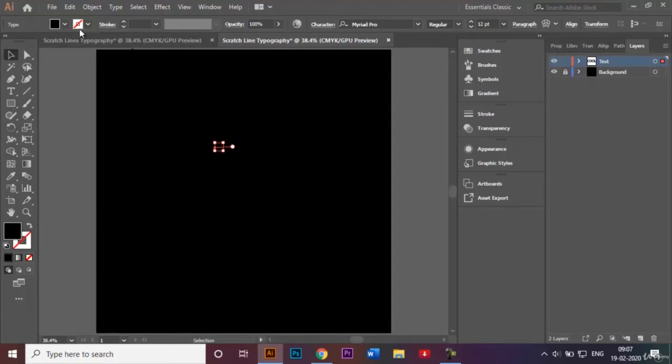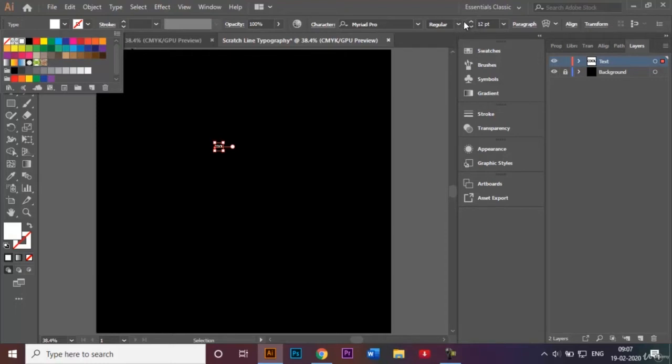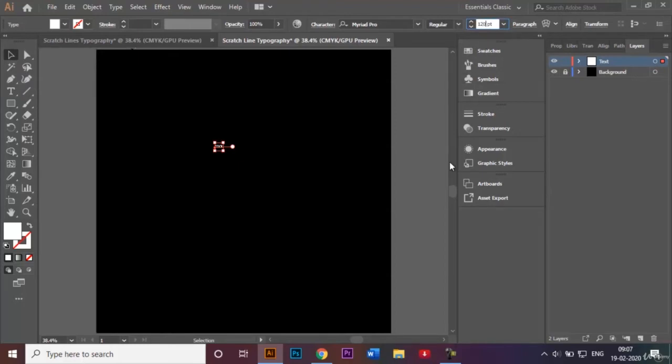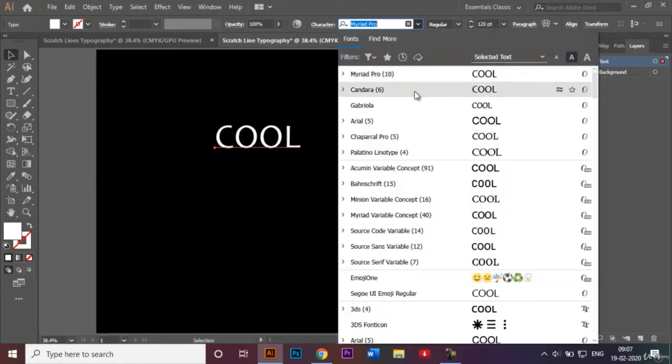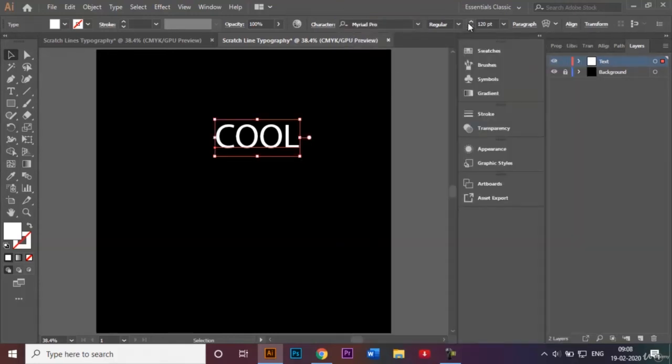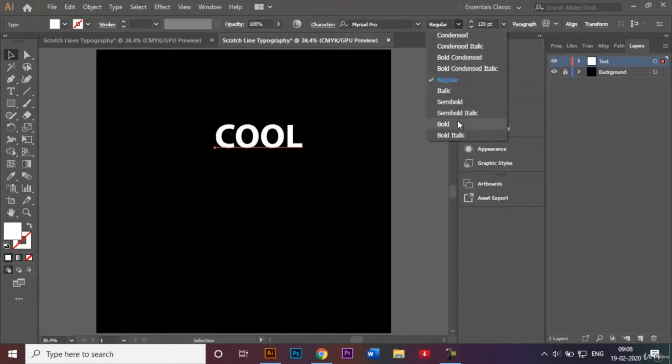So don't worry, we'll go ahead here and change the fill to white, and I will be changing the font size from 12 to 120. And I let the font style be Myriad Pro, this is by default. So you can stick to the same font, or you can go ahead and also choose any font you like and see which one actually looks better to you. Okay, so I'll be just sticking to Myriad Pro. And over here in this font style again, I will be using bold.